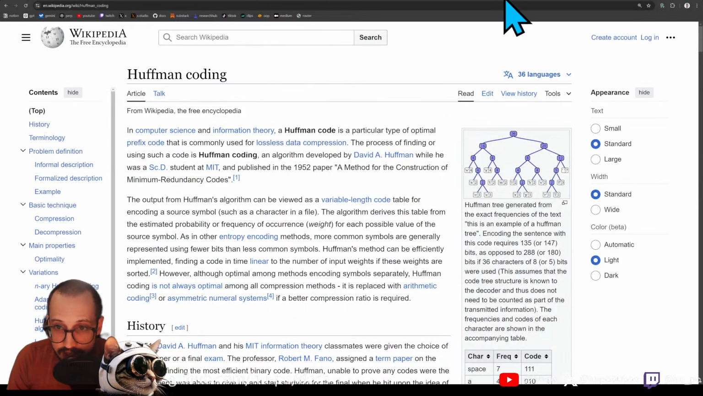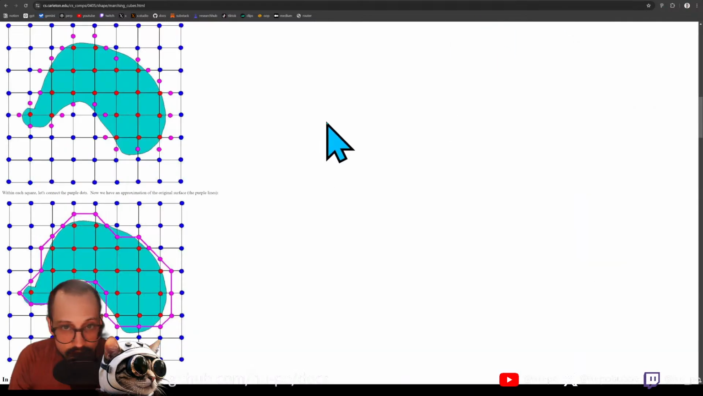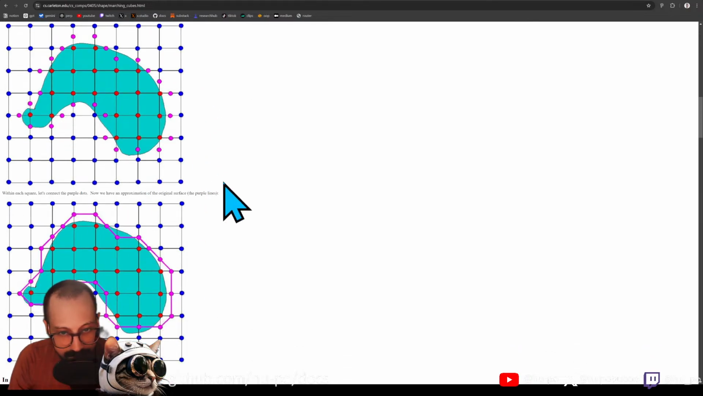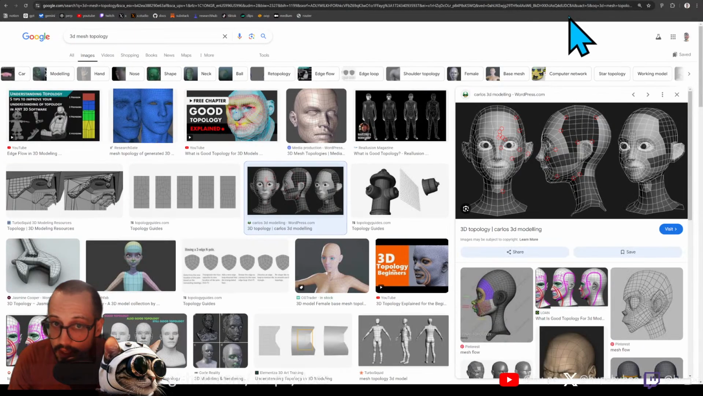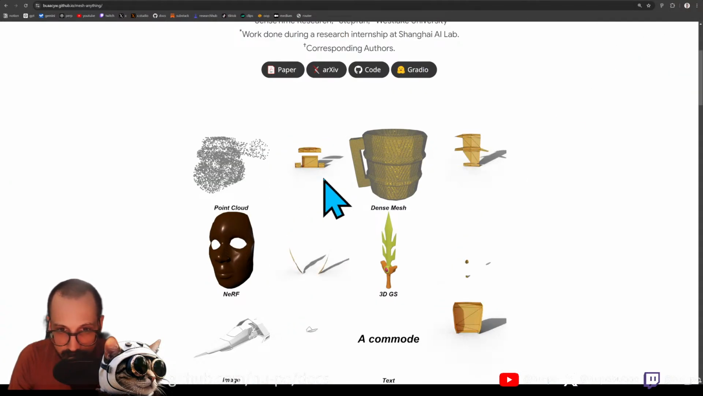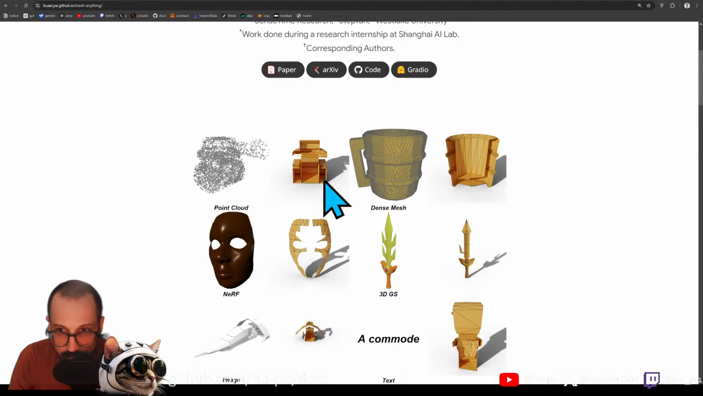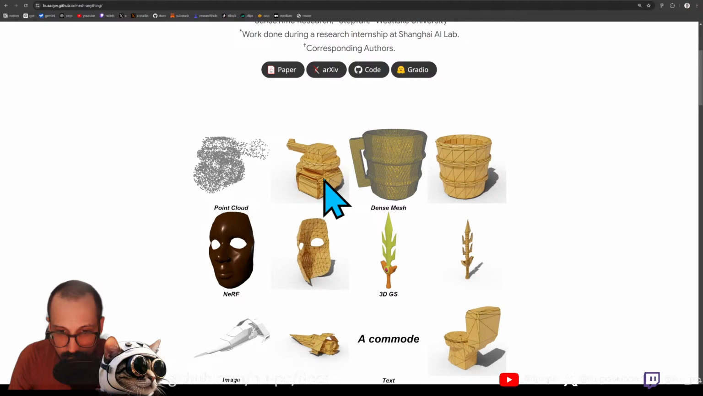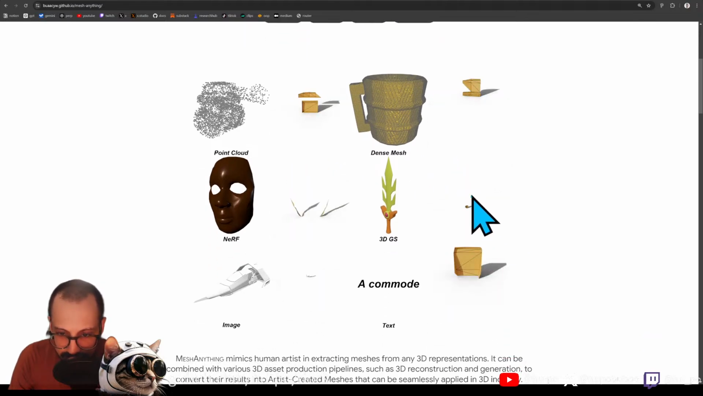H.264 versus MJPEG. Huffman coding, which is kind of a higher level concept here. Optimal prefix code that is commonly used for lossless data compression, so not JPEG, right? PNG is lossless. Here you have marching cubes. Nice. How do you get a mesh from an SDF? Topology. And then here, just the GIF of the MeshAnything, which I think is really cool. This topology is so good. The topology here is so clean.